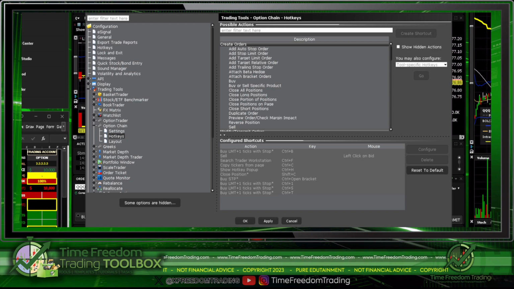But being able to go through the whole list and create the appropriate orders is what is going to take the time to program. But it's pretty straightforward. Again, you have to program the hotkeys specifically for the option chain. And then you can do that in the general configuration for trading in a watch list as well.